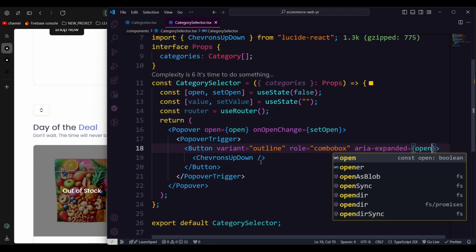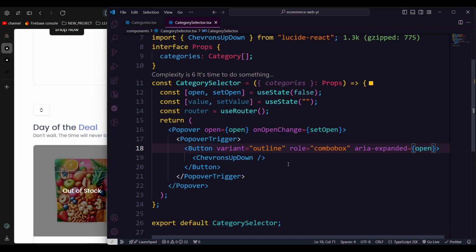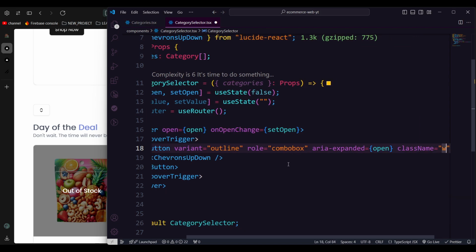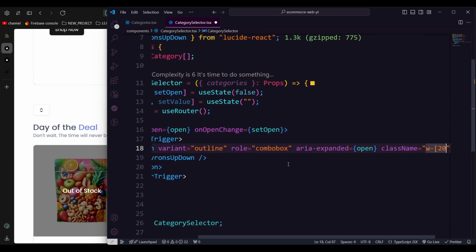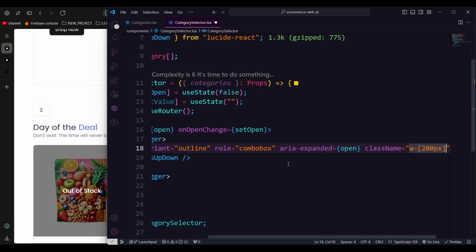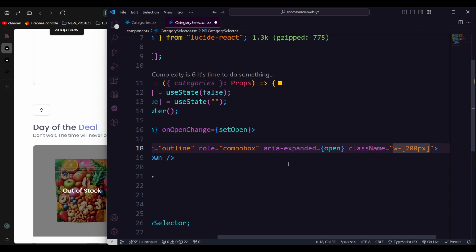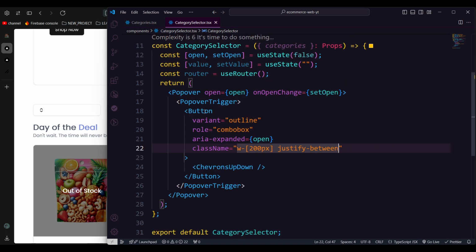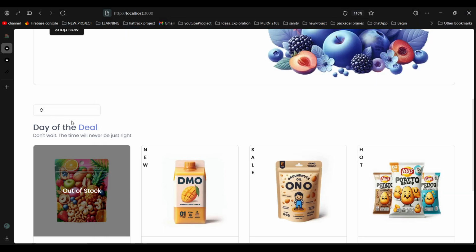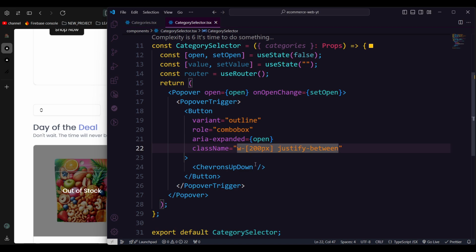Okay, so after that, we also need to pass one more property. Put a className. We're going to pass a width of 200 pixels, and after that also pass justify-between, because we're going to capture two values. Justify-between needs to be there, and the other value, as you see, that's the popover, right? So we need to pass the other value beforehand.